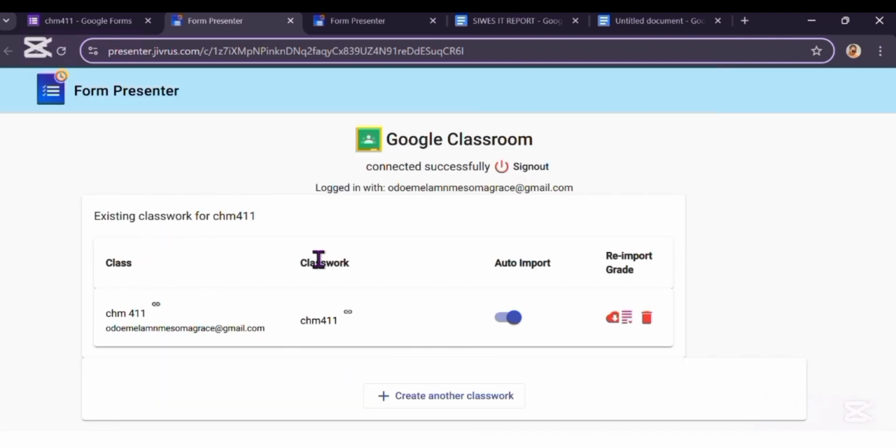You have created the classwork. This is an existing classwork for your students, the link to the test. So easy peasy, we are done. The test is going to be in the classroom for them automatically.